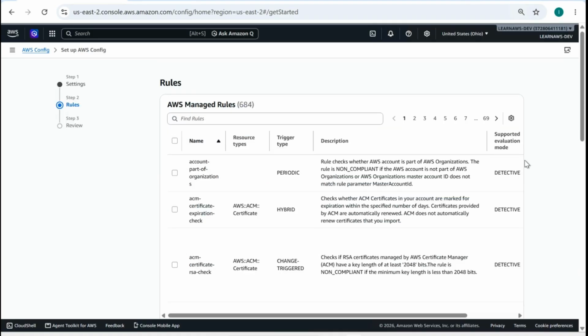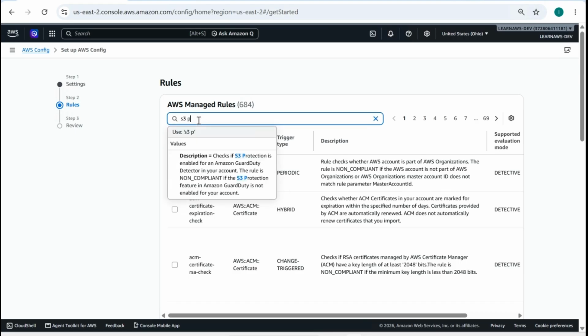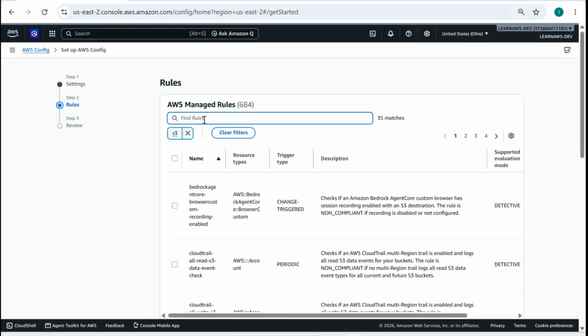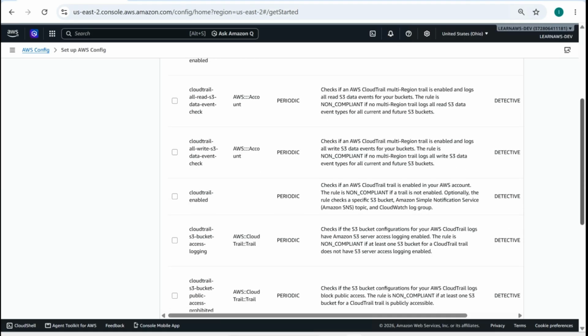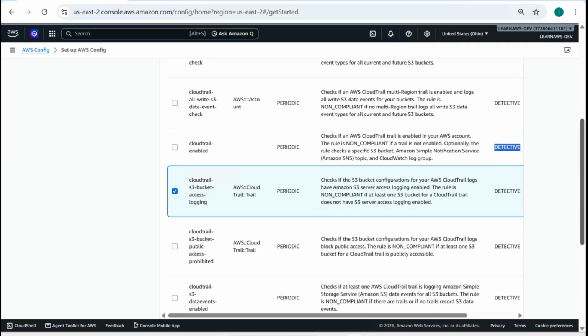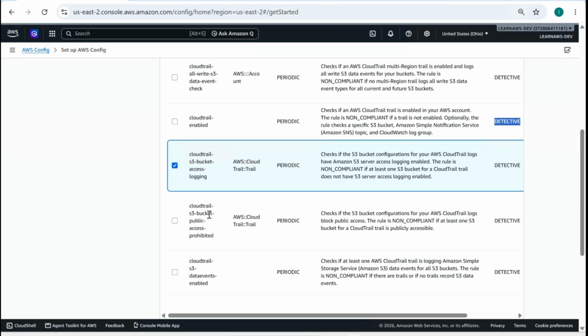Okay, and it is asking me which rules I want to enable. There are already around 684 AWS managed rules. For example, let's say I want to check the S3 public access aspect. Let me just filter it by the service. So CloudTrail data event, CloudTrail enabled, and so on. There are two modes, detective being the general mode. So I will enable CloudTrail S3 bucket access logging should be enabled. I'm enabling this. And there is also S3 bucket public access should be prohibited. I'm enabling certain rules here.